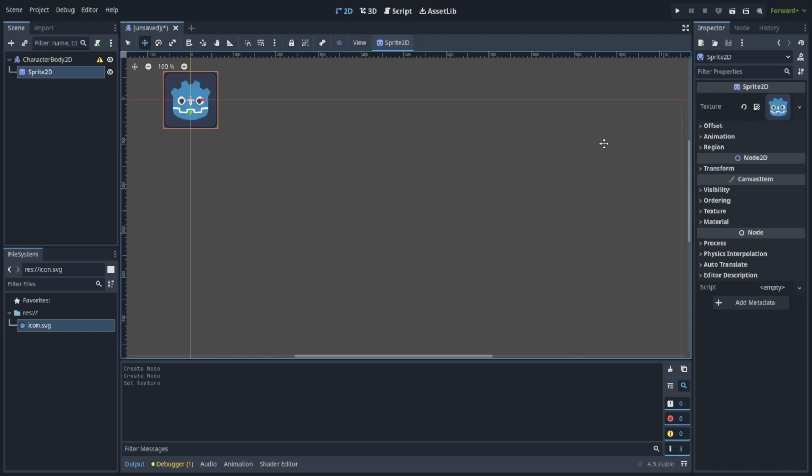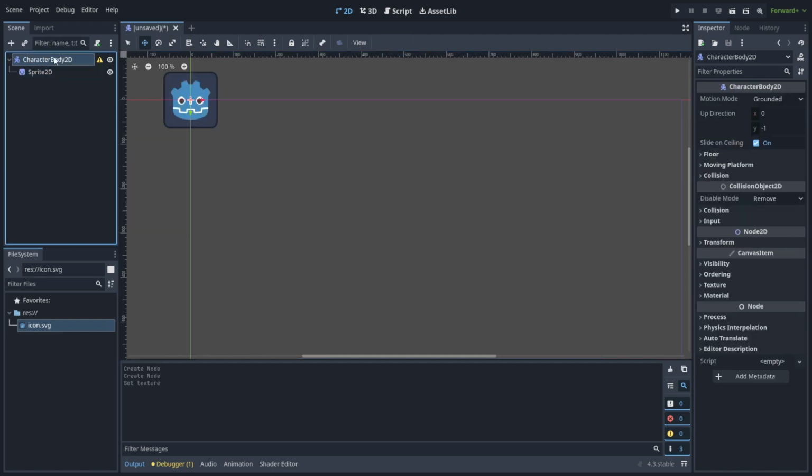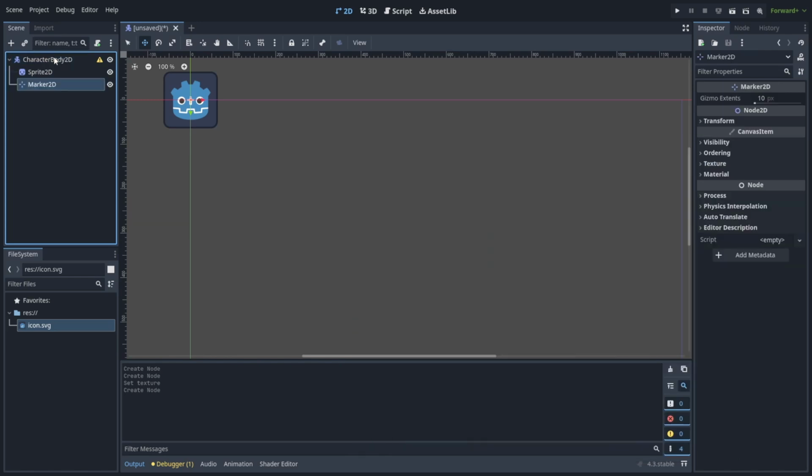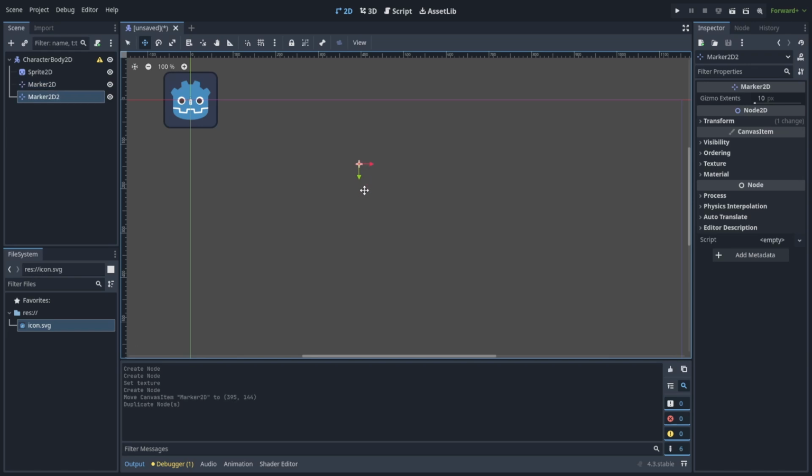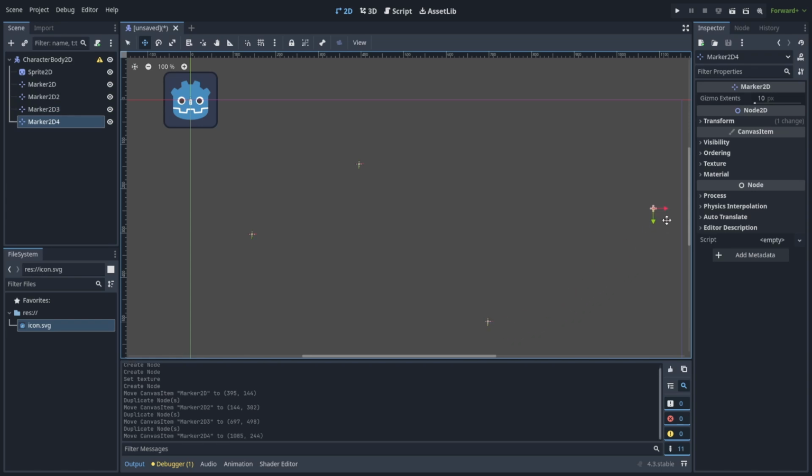Add Marker2D nodes as children of the enemy node to define patrol points. Each Marker2D acts as a target position for the enemy to move to. Position these Marker2D nodes visually in the scene editor to create a patrol path. Let's add 4 markers to the scene for now.